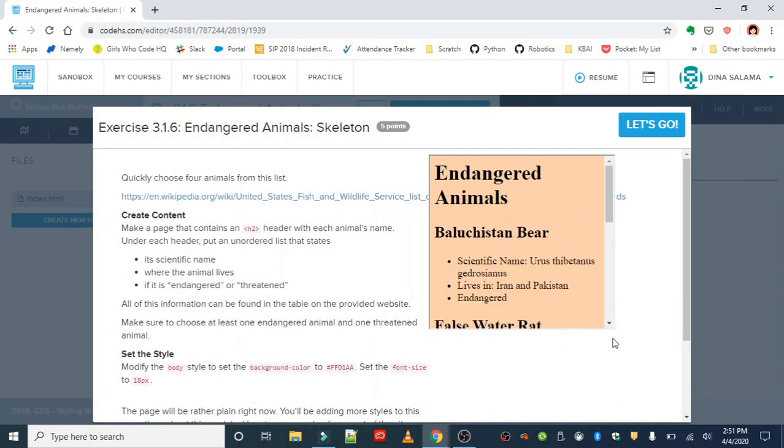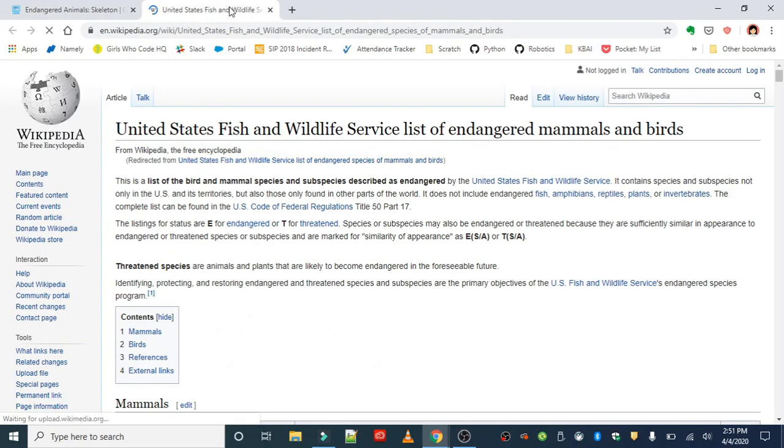Okay, last exercise for intro to CSS is endangered animals skeleton. First thing you've got to do is choose 4 animals from this list. I'm going to go ahead and open that in a new tab. All right, this is a list of endangered mammals and birds in the United States.